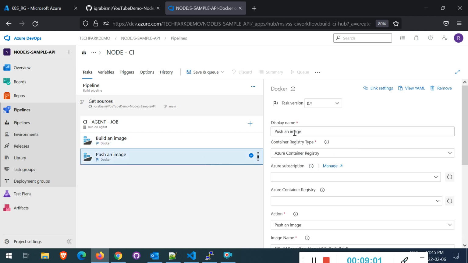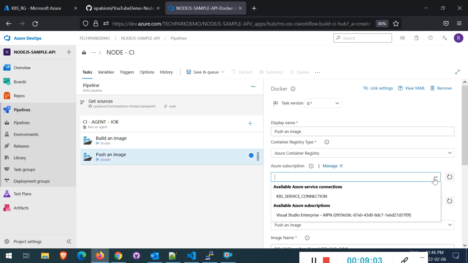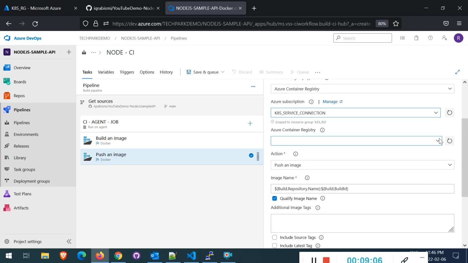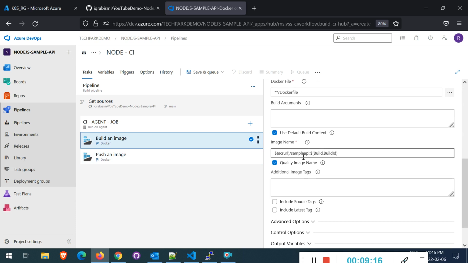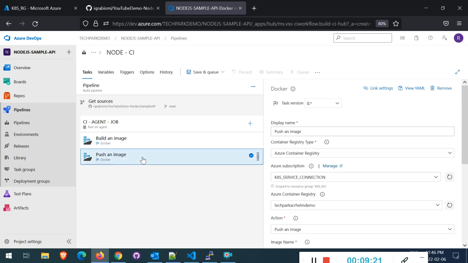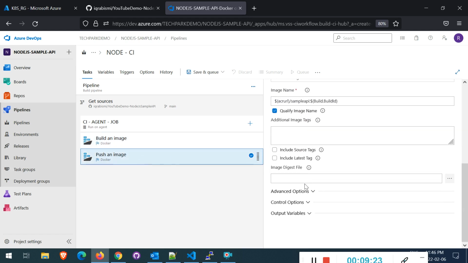So push the image, push action. Where am I going to push the image? Definitely in my Azure Container Registry. So select the Azure Container Registry, push an image is the action name. Exactly the same name should be here. This name and this name should be the same, because the name whatever is getting built should be used at the time of pushing the image to the container registry.